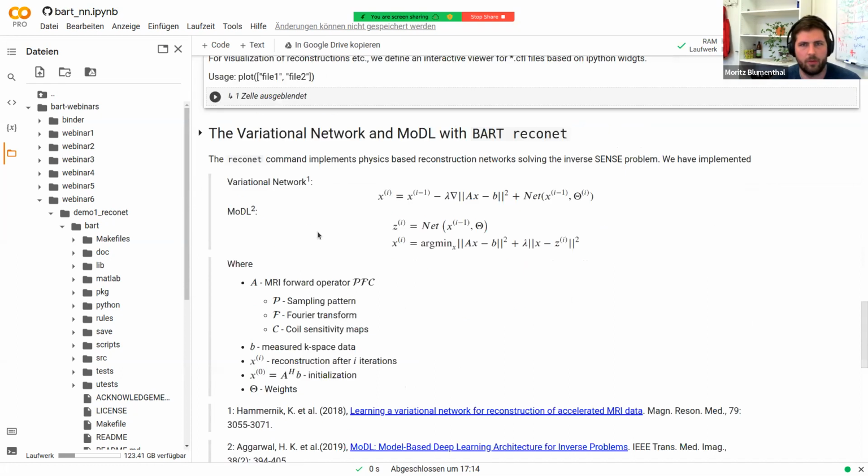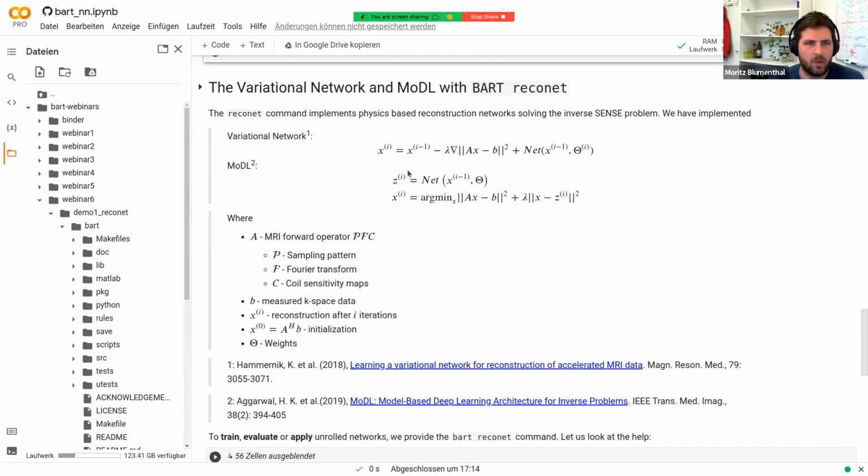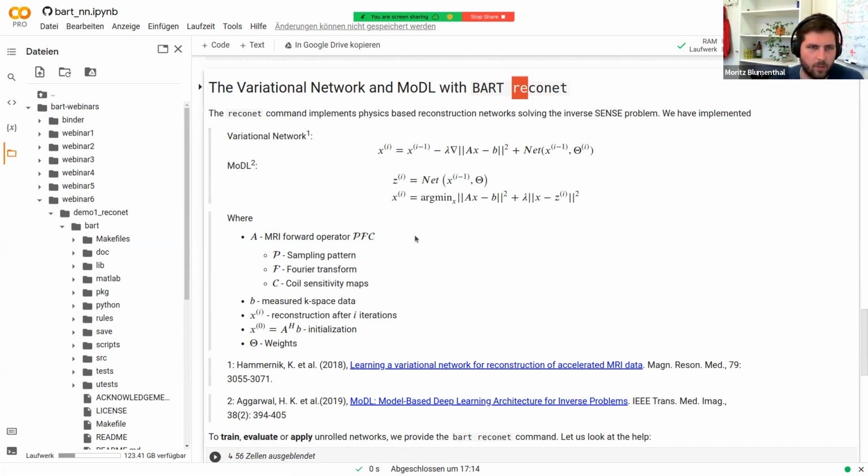Okay, so now we are here where we have the variational network, and we want to train that with the Reconet. We have BART, and it is very flexible, but what it implements, for example, are the variational network and the MoDL network. The variational network is some unrolled gradient descent algorithm for reconstruction.